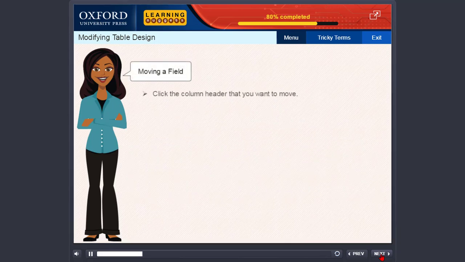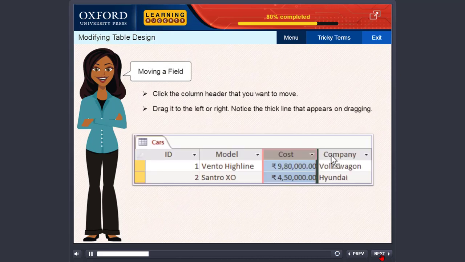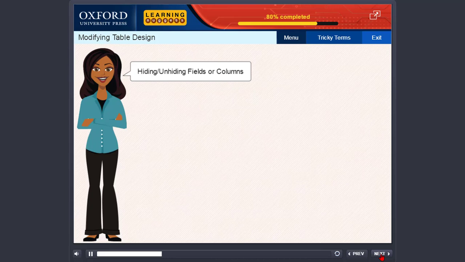Moving a field. Click the column header that you want to move. Drag it to the left or right. Notice the thick line that appears on dragging. Release the mouse button.